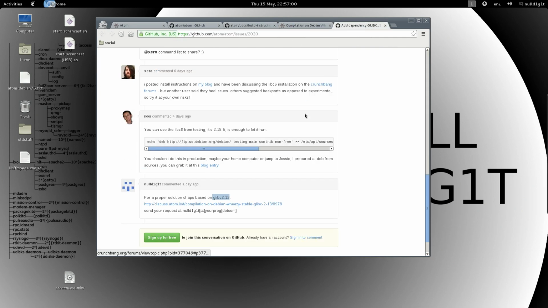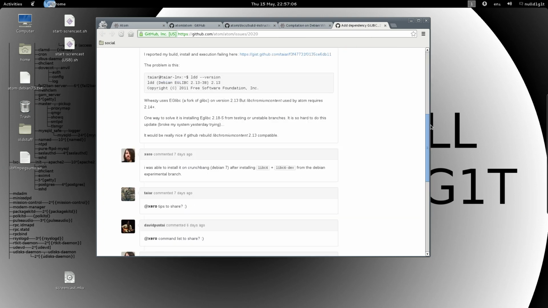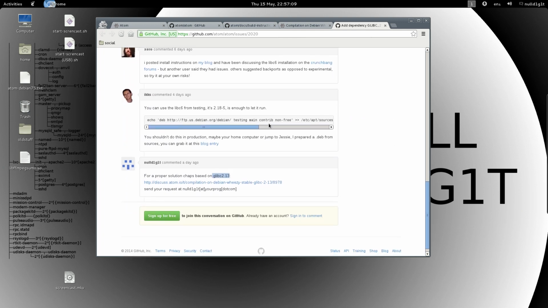So other people had the same problem. Some people suggested, well, why don't we use our version of Debian stable, and let's pick up the C library from Debian testing, because it's 2.18-5. Well, that's a very bad idea. That's a really bad idea. You're going to screw up your system, so don't do that. That's not the way to go, except if you have a testing environment and it's fine by you. But otherwise, if you want to keep a stable environment, don't do that, especially for production.